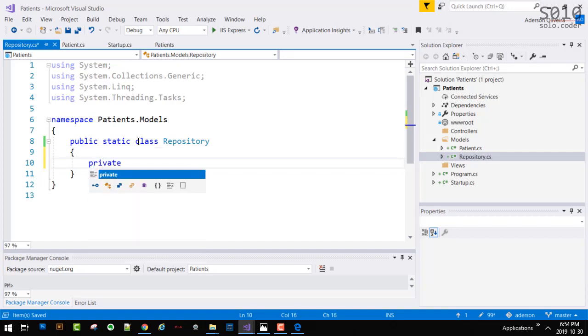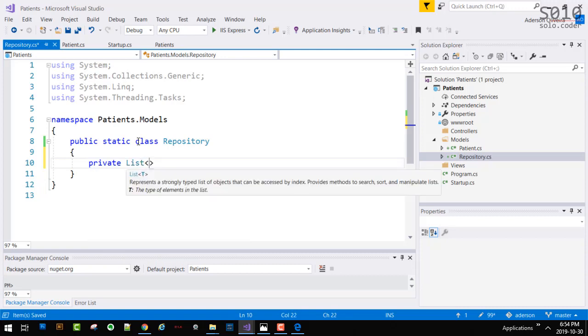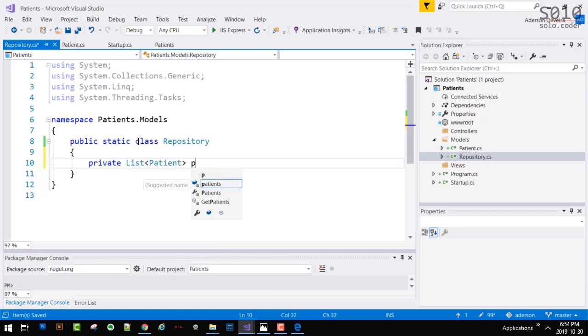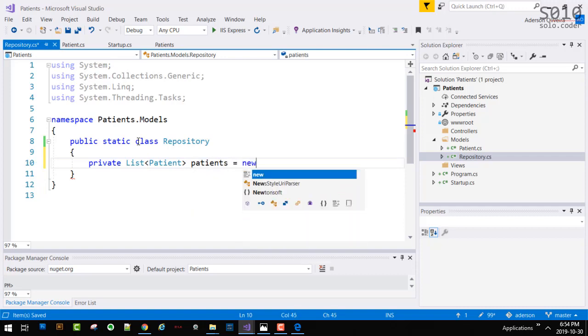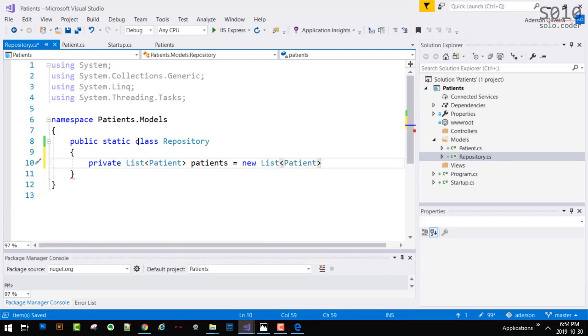So let's say this here. Private list of patients. Let's call this patients. And let's initialize it right away. Let's say new list of patients. And here you have. Now, it's complaining here because we are inside the static class, so it should be static as well. Okay? Should be good now. Yeah. So again, inside the static class, all members need to be static as well.